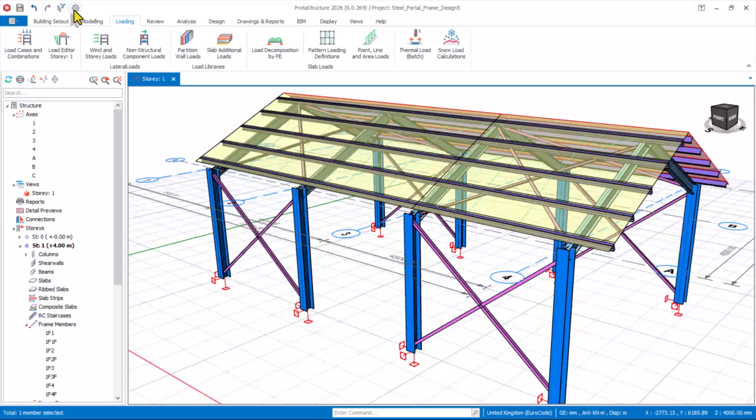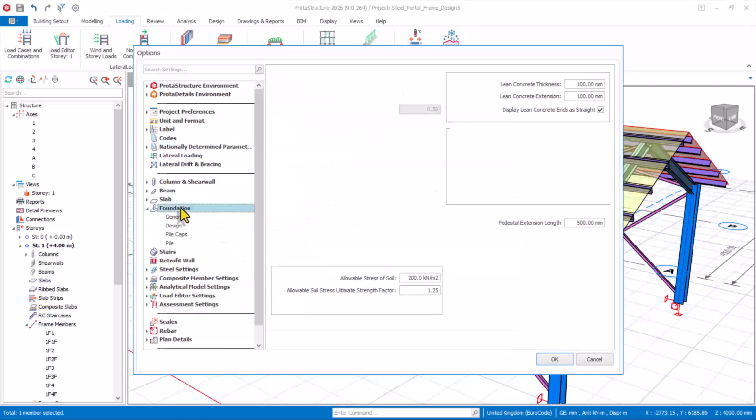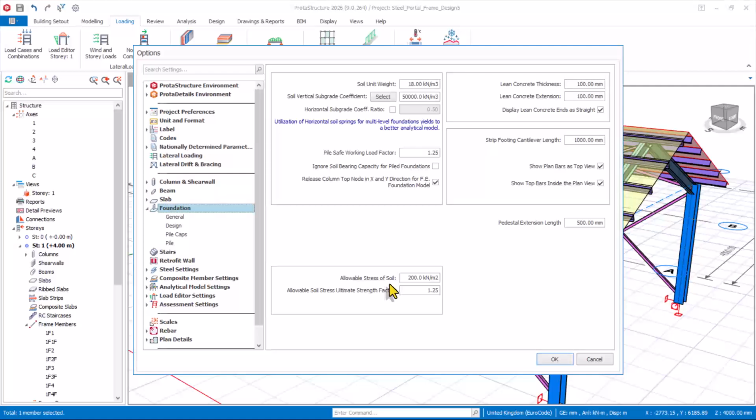For the code we used, it's Eurocode 3. Over here you see Eurocode 3 for the steel design code. For the concrete design code it is Eurocode 2, based on the code we selected earlier. For the loading, we have Eurocode 1 for wind. We didn't apply earthquake, so that is taken. Going to the foundations, we have the allowable soil stress of 200 kilonewton per square meter, and that is what we are going to be using for foundation design.